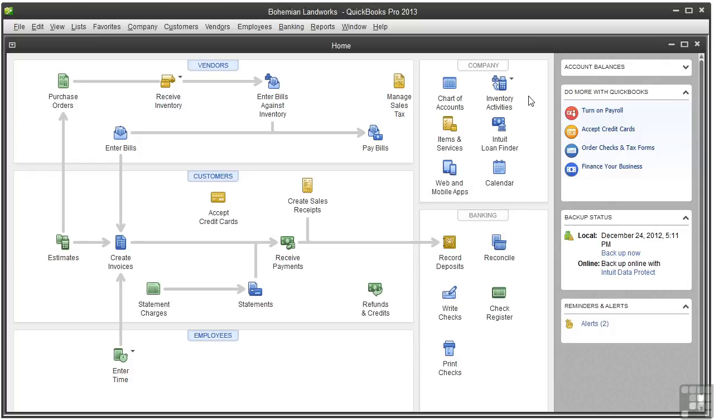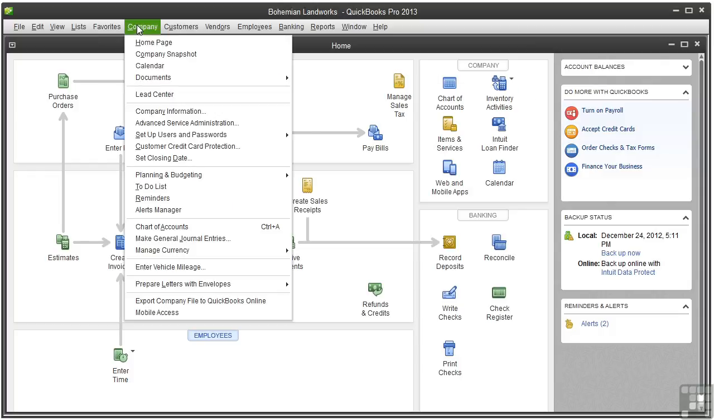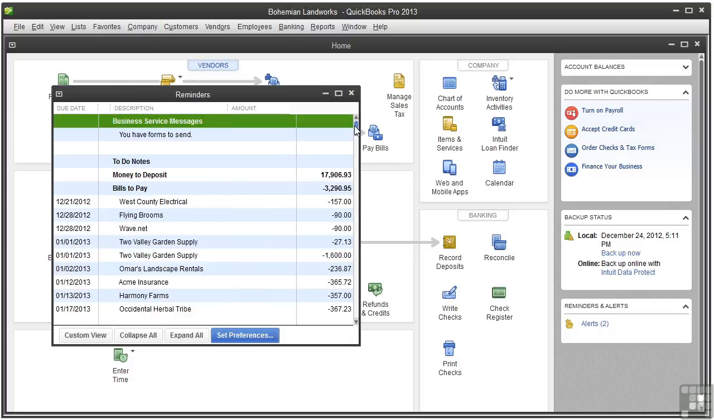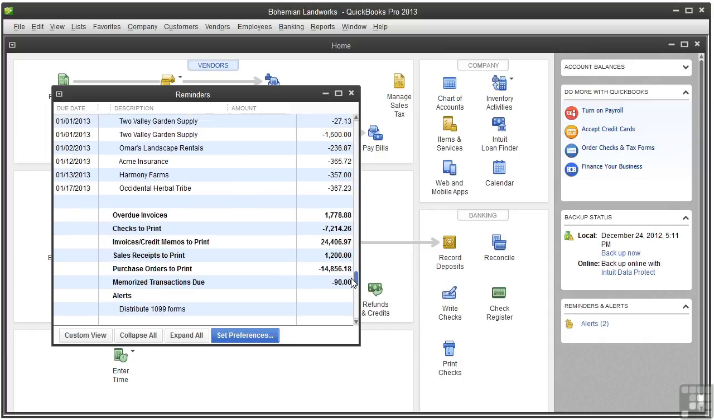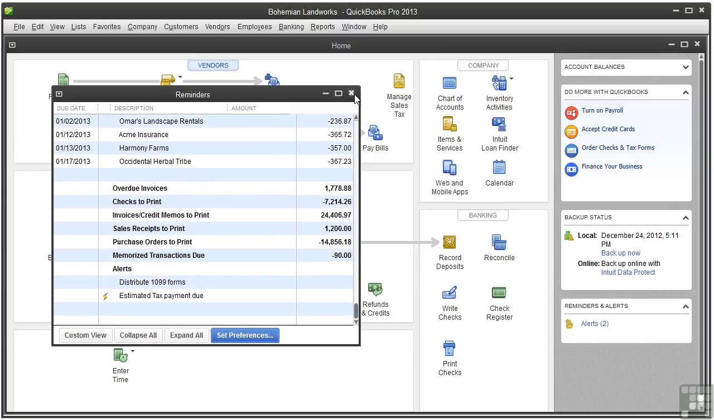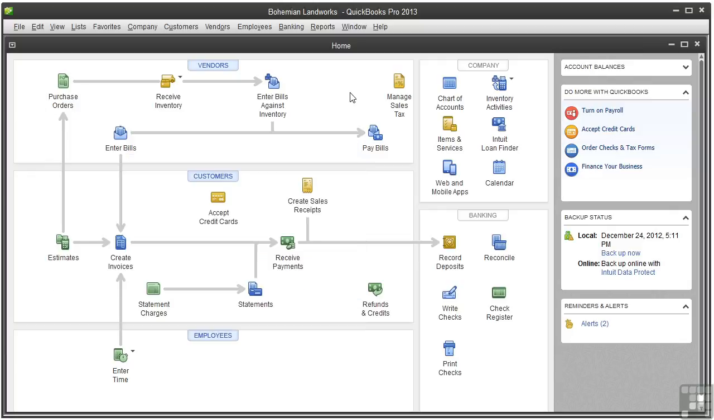And now, as promised, let me show you the reminders list. So go to the Company menu and choose Reminders. So it shows you bills to pay, money to deposit, all sorts of things. Okay, let's go ahead and close this. And now that you've set bill preferences, it's time to pay some bills.